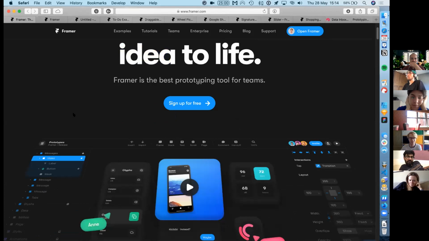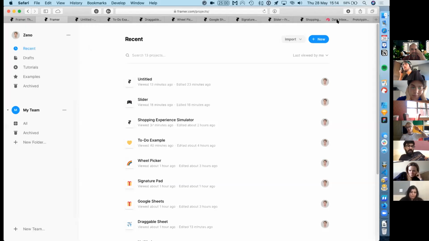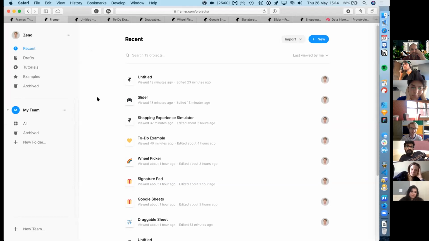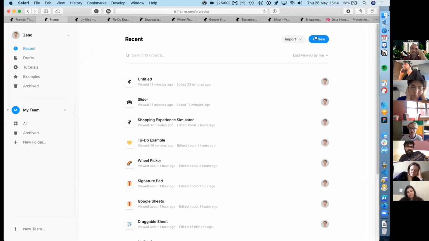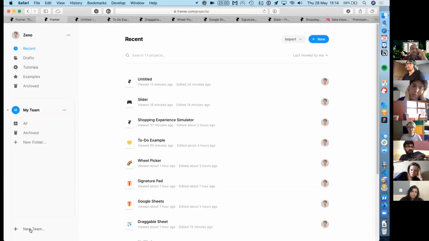It's really fancy. It has a nice dark mode. It has a really nice design. I'll show you a bit of it. If you log in, you can create an account for free. You're going to see a little dashboard like this, and it allows you to just make a new project in your drafts folder, or you can share it with teams.